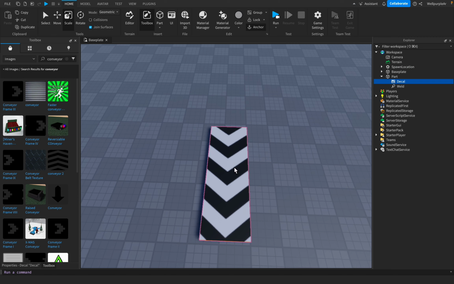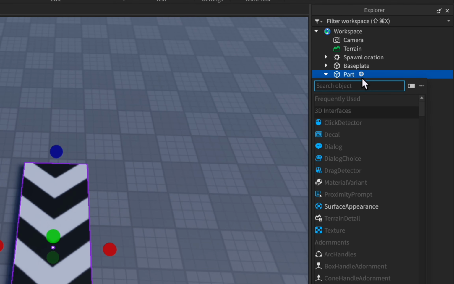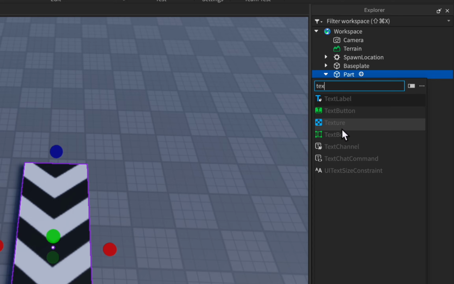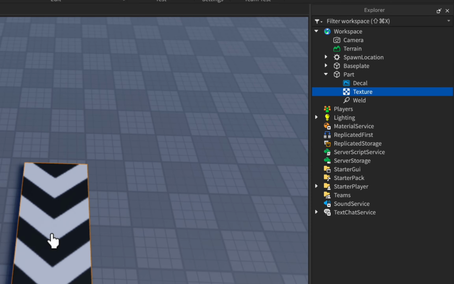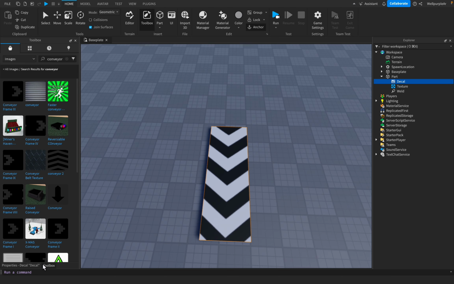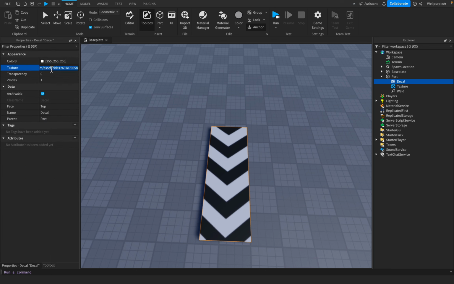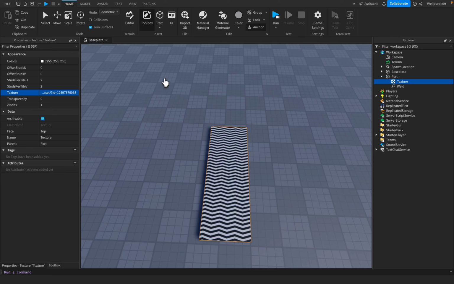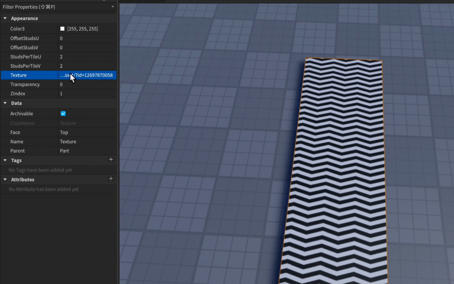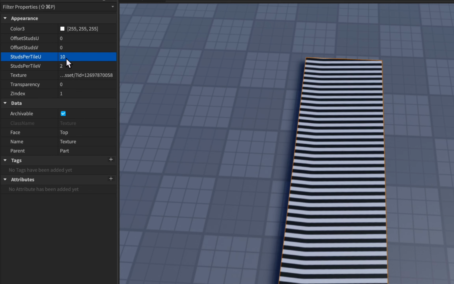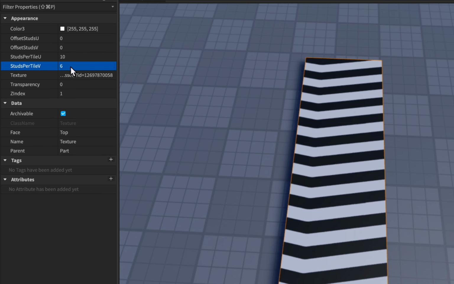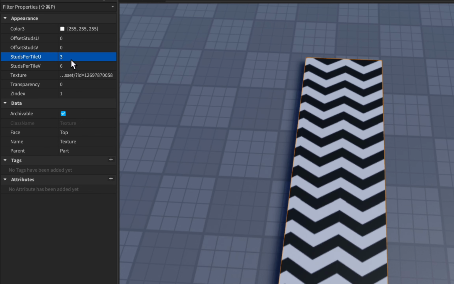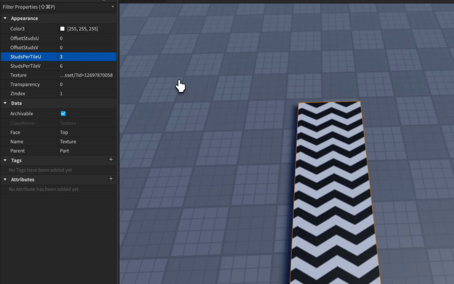And we're just going to put this over here, and we're actually going to insert a texture inside of our part that is going to be facing upwards, and we're not going to be using this decal, but we're going to copy this texture, so copy and then delete the decal, paste your ID in there, nice, and now we're going to scale this up.